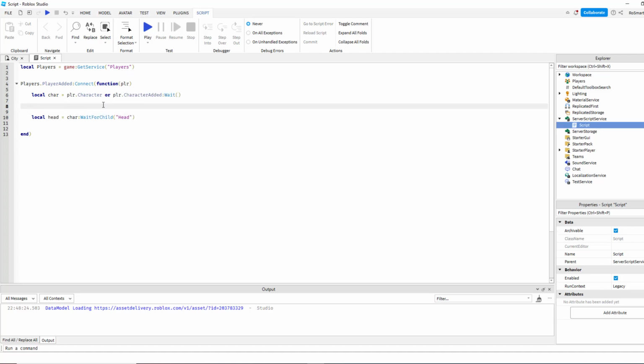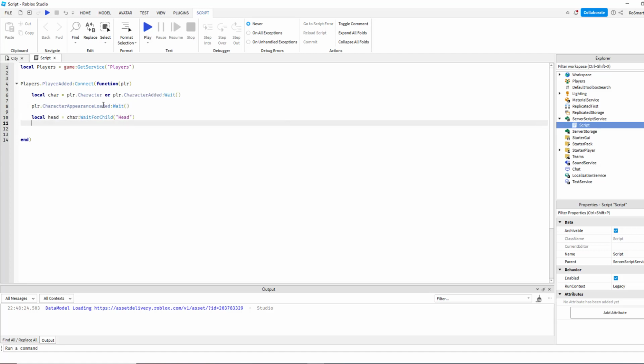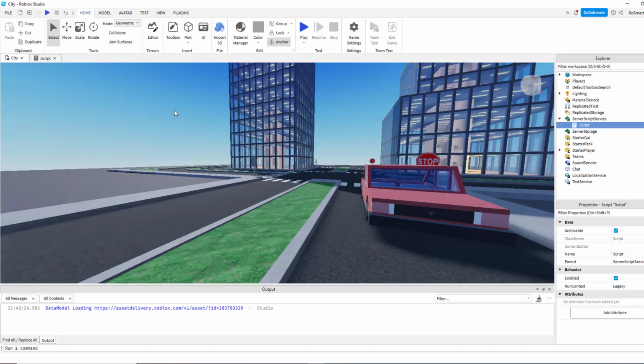char:WaitForChild("Head"). But actually, before we do it, let's wait until the character appearance is loaded. So plr.CharacterAppearanceLoaded:Wait(). Good, so once we waited, we can find our head and make head.Transparency be 1. Great, let's check this one out.